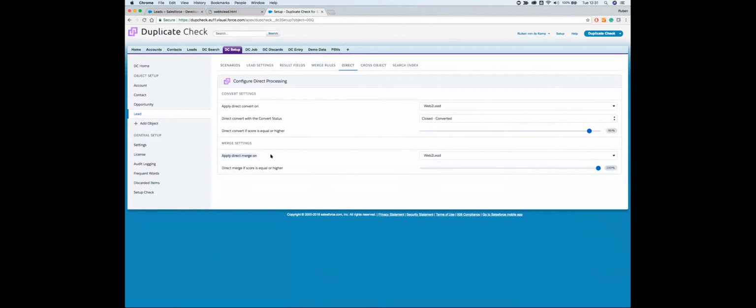So you can see that I have applied a direct merge on web to leads here. This is a tool called direct processing, which is in our paid packages as well. So if you're interested in automatically merging or converting duplicate records that are coming in, then definitely check out direct processing. So what I can do now, I can go to my form.